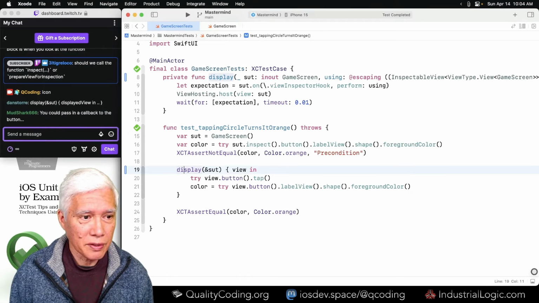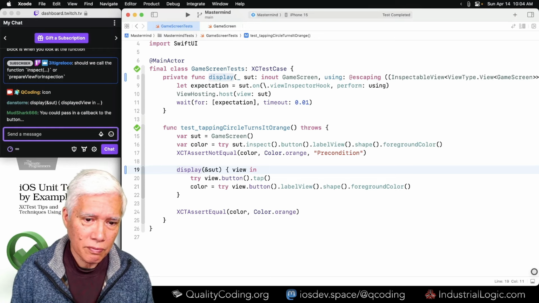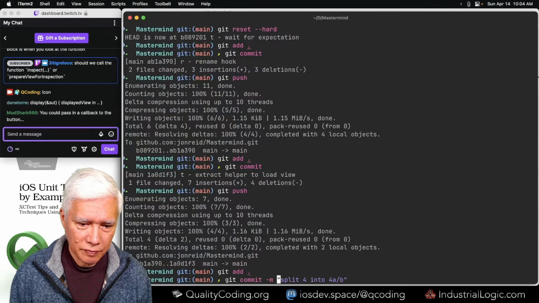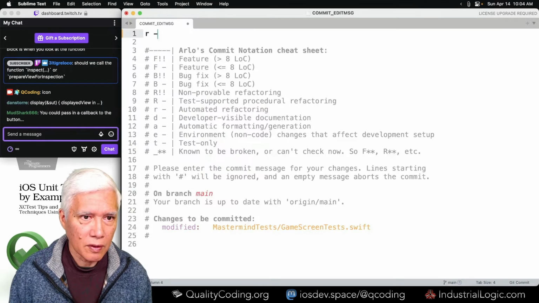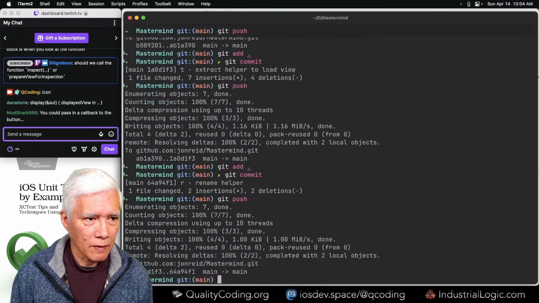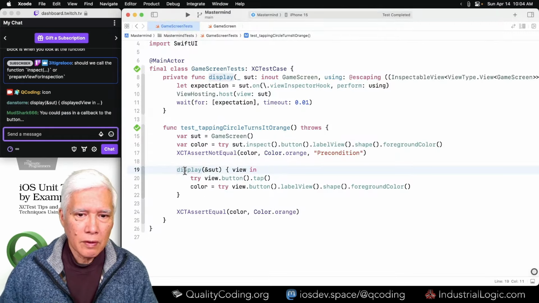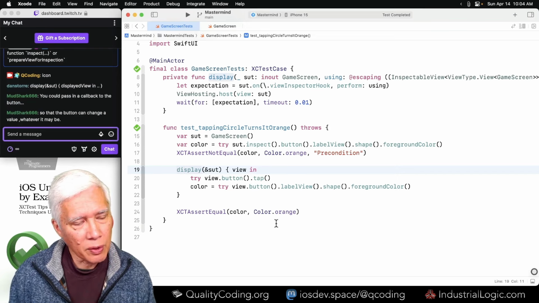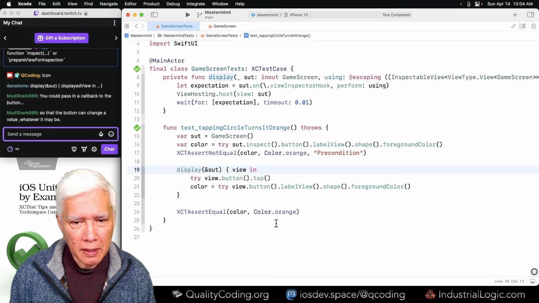Display is nicer. Displayed view? I think I'm going to stick with view. Quick, easy rename. All right, let us, so that the button can change a value, whatever it may be. Well, maybe, but let's work on the IDs.